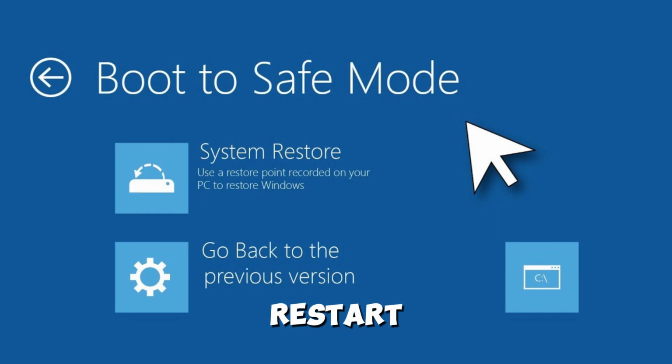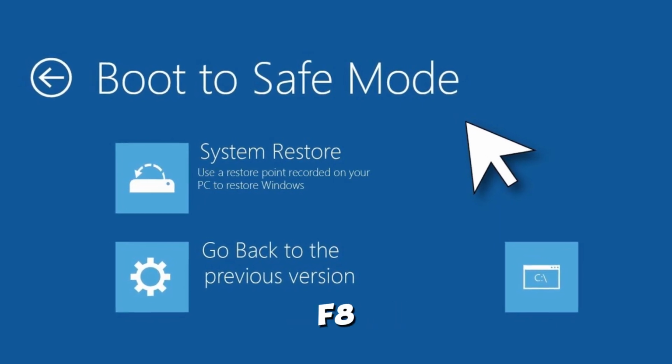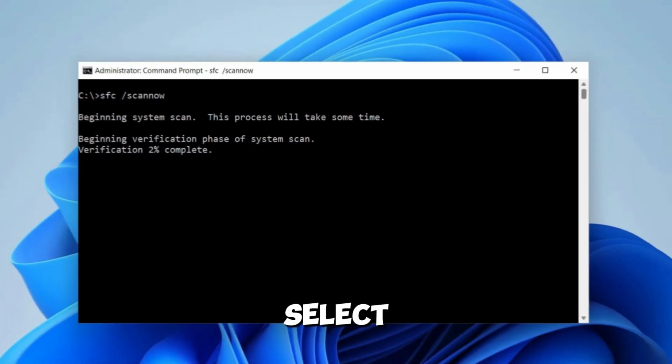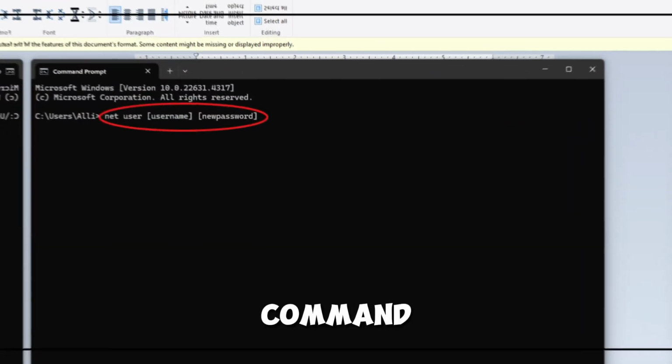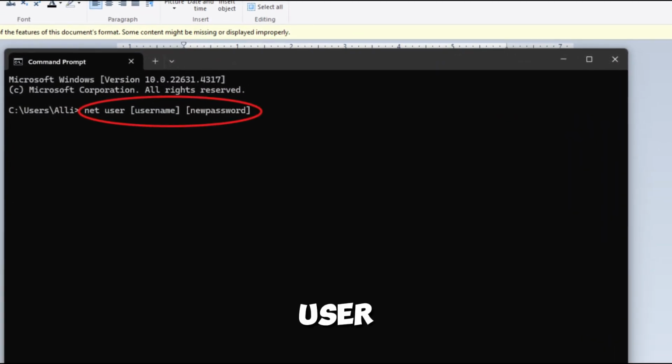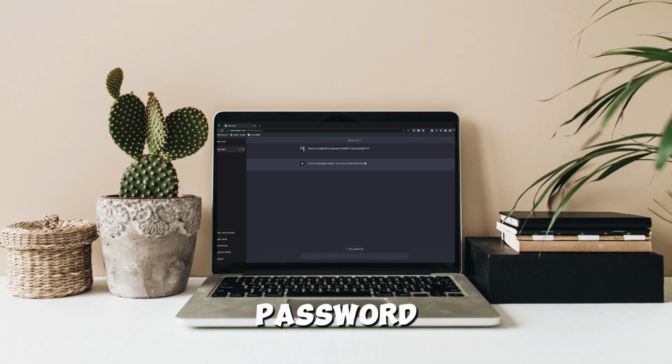Using Safe Mode. Restart in Safe Mode: restart your computer and press F8 before Windows starts. Select Safe Mode with Command Prompt. Use Command Prompt. In the Command Prompt window, type net user, username, new password, replacing username with your account name and new password with the new password you wish to set. Restart. Normally, after changing the password, restart your computer normally and log in with the new password.